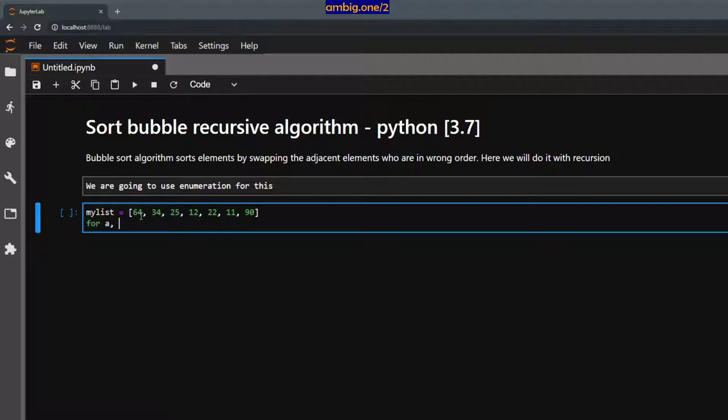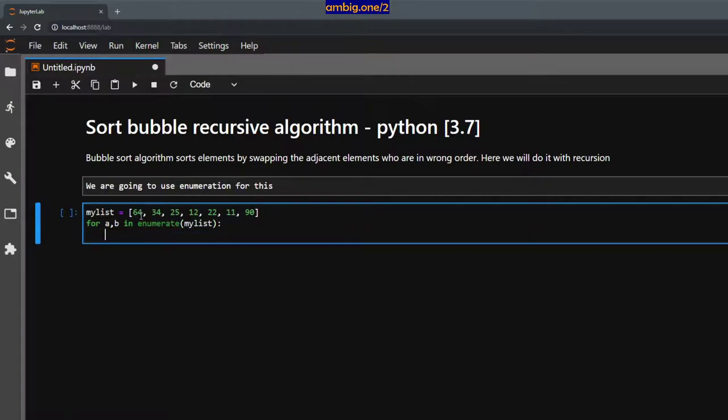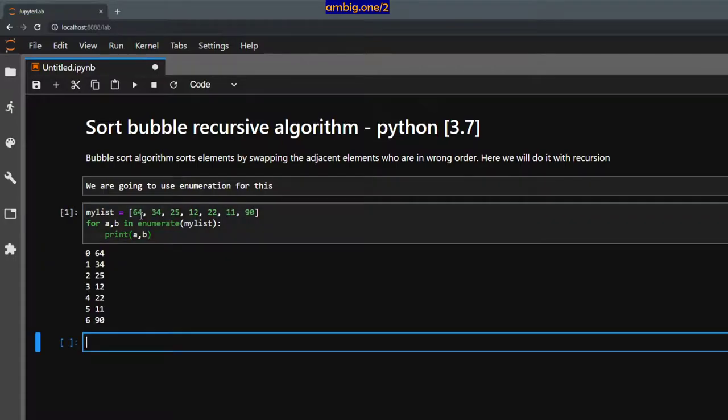Then what is enumeration? Have a look at it: enumerate my list, and then I say print a comma b. So what happens here? As you can see, it just adds an index, that is enumeration. So enumeration adds an index to your given list. So we're gonna use that.